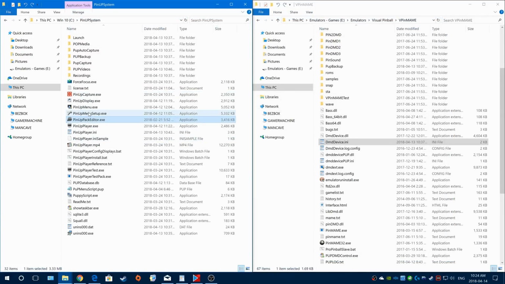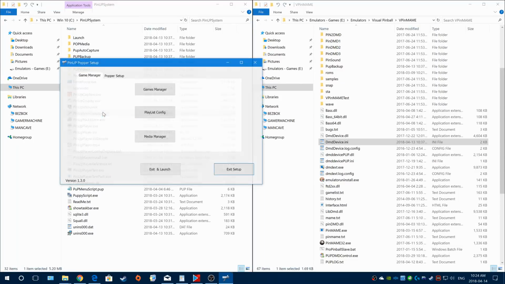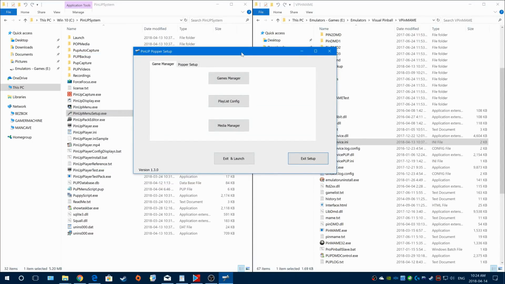So what we are doing for Pinup Popper is, it's Pinup Menu to run Popper and Pinup Menu Setup to configure it. So we're going to configure it first. Do not run it first. We're going to configure it first. Do things the smart way. All right, so this is our initial screen that we are presented with here. Basically, you want to do your first initial setup before running anything.